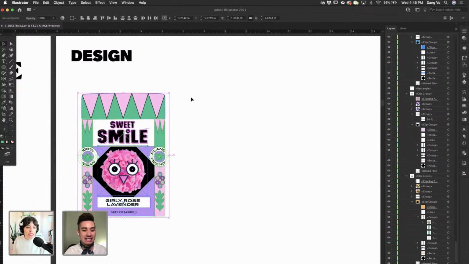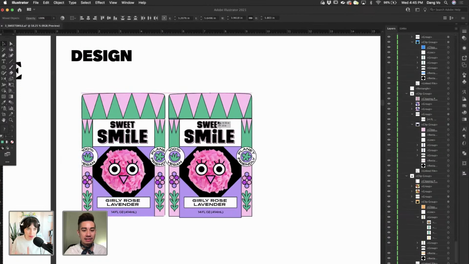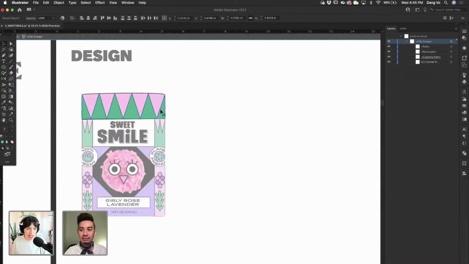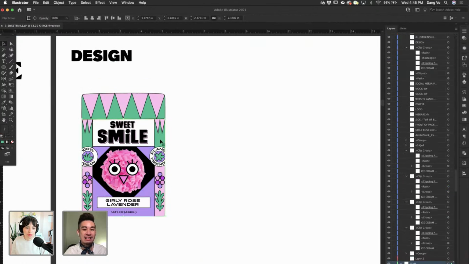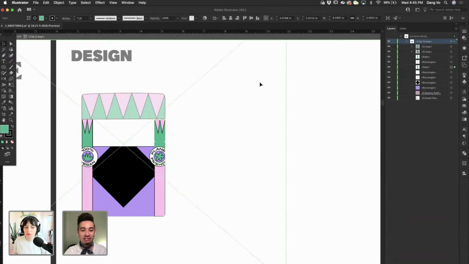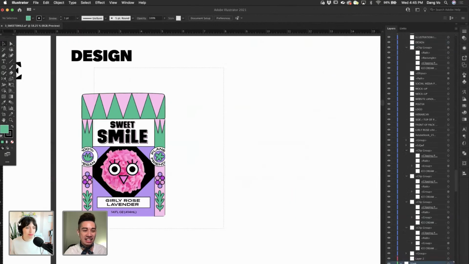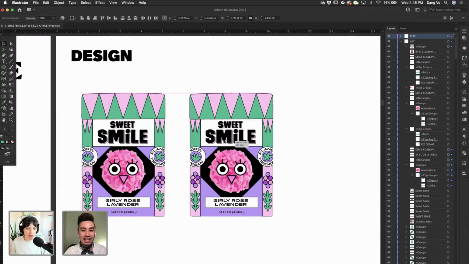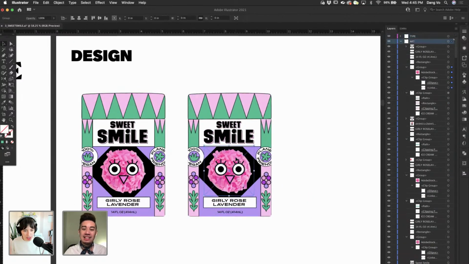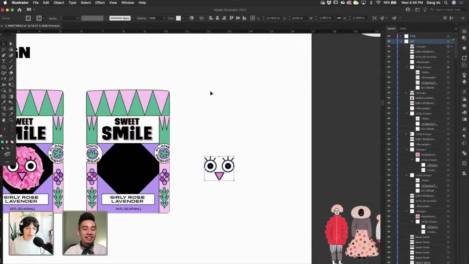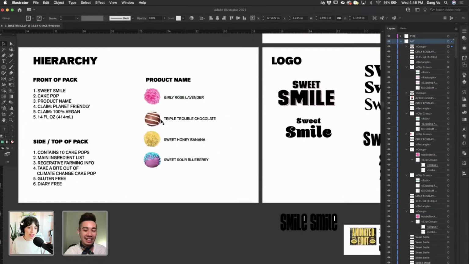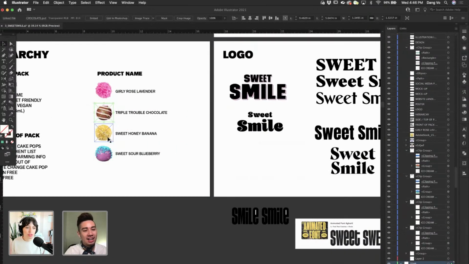Yes. So we're still working with that first package, the Girly Rose Lavender, right? So we're going to accent all the flavor right now, and that's why we're doing all the color. So here, let's duplicate it. And then duplicating it, let's say we will have to do a different face for it, but for now, let's replace the different product, a different cake pop.